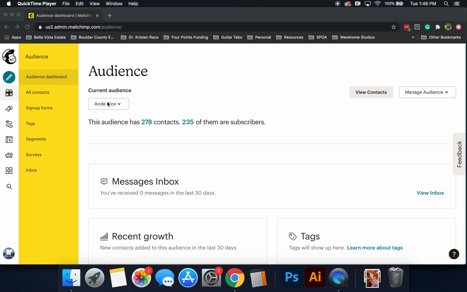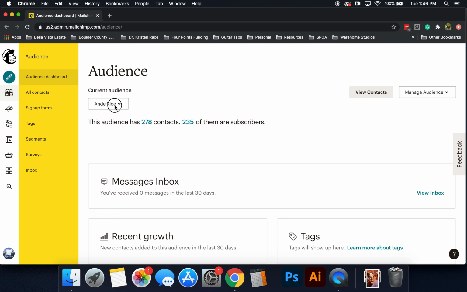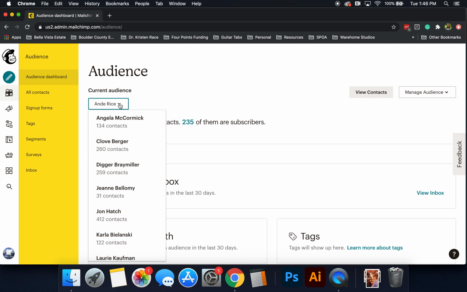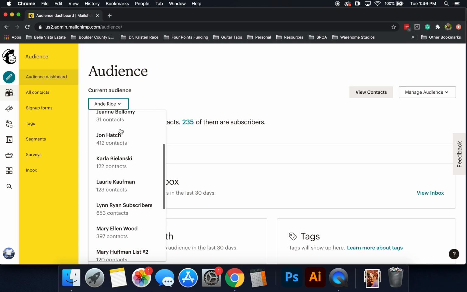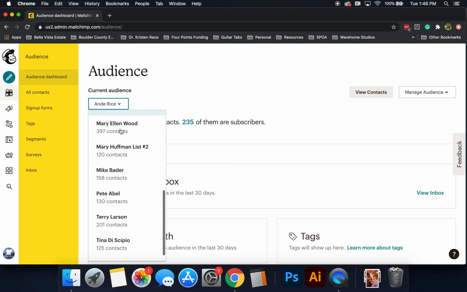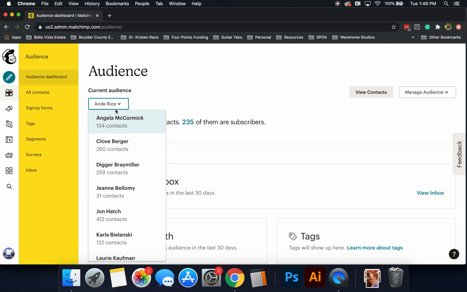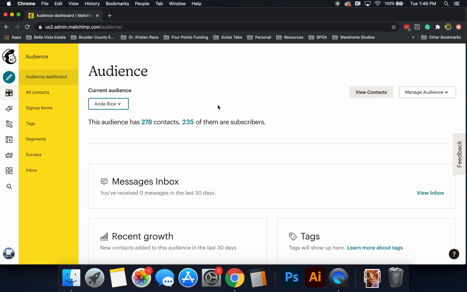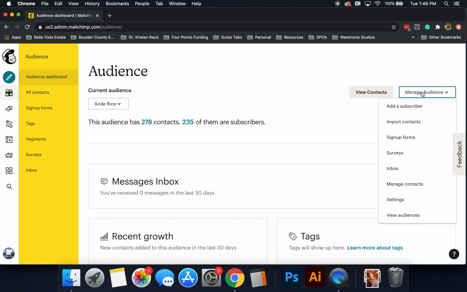And the first thing we want to do is go ahead and use this drop down to access the correct list. So you each have your own list. You want to scroll down and make sure that you have selected the right list. I'm going to borrow Andy's list here. And then we want to move over to this drop down over here on the right hand side. Now there are actually 3 different ways that we can add subscribers to our list. So I'm going to walk you through each of those.